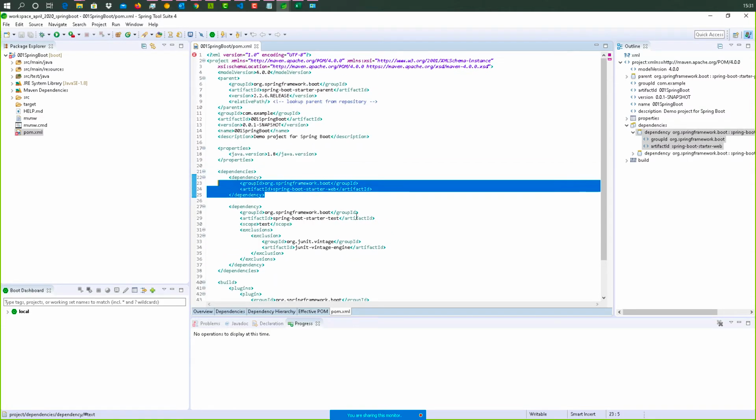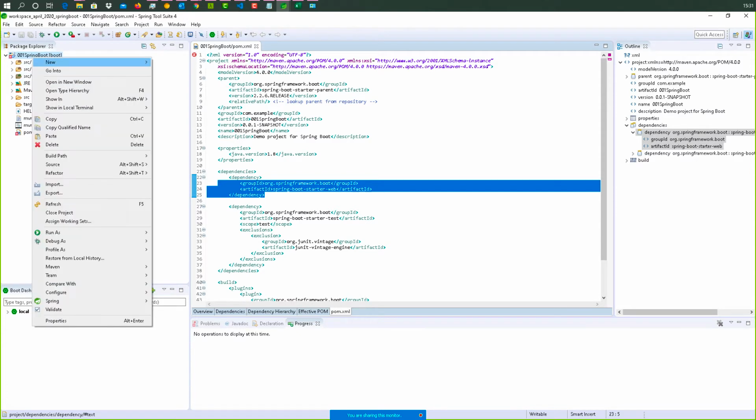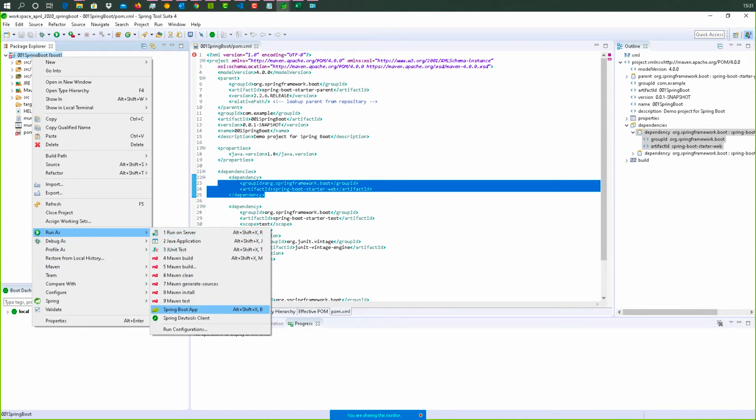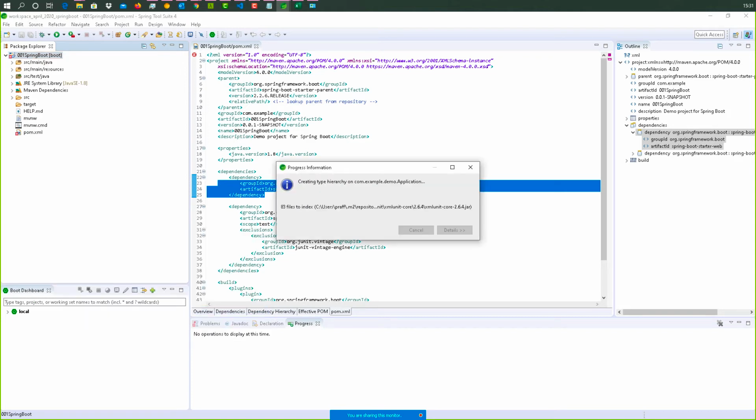So let us quickly go. Let's not talk about all this. Let us quickly go and deploy the project locally. Let us test it. So I will right click the project, click on run as, and what? Spring Boot app, right? That's what I want. Spring Boot app. I want to run it as a Spring Boot app. Let us see if it goes through.